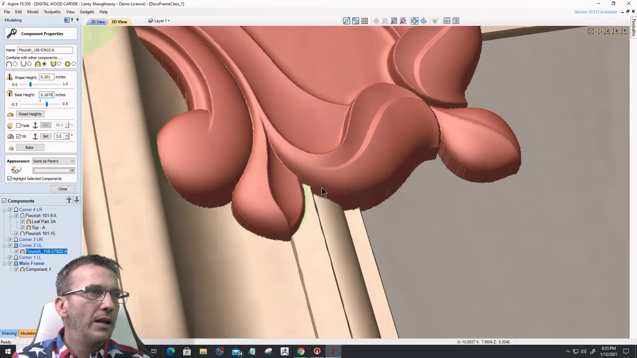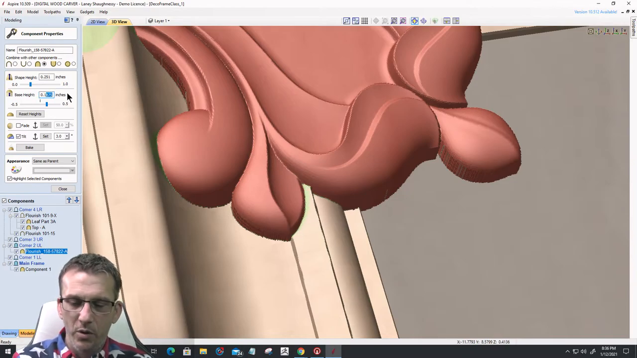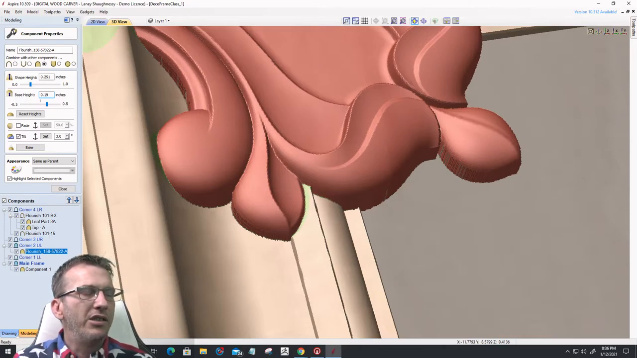Okay, and a little bit of green there. That green means that part of my component is being hidden by there. I don't want that, so let's bring that up just a little bit. 1.19 should get me up above that. Okay, I lied. It's going to be 0.2. There we go. That'll be good. I don't mind that bit of green there.